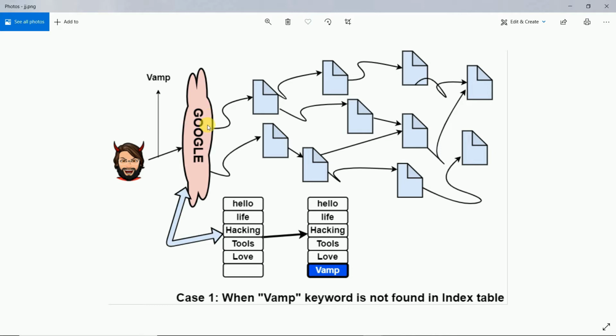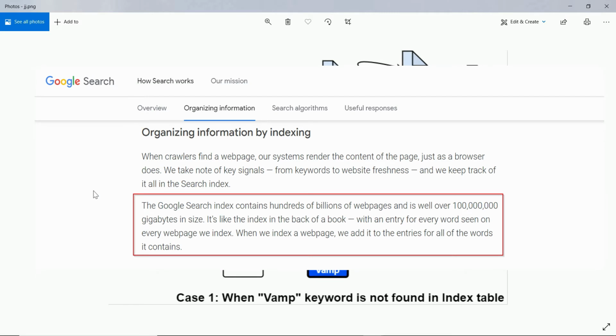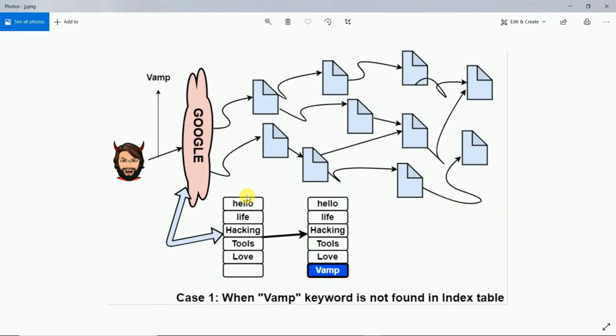In the first scenario, Google will try to consult the index table. This is the index table, and the actual index table is pretty big if we are talking about Google, but just for the example and for the sake of your understanding, I have made the index table a little bit smaller. You can see that the index table has some entries here: hello, live, hacking tools, love. Think of this index table as the index that is given in your book.